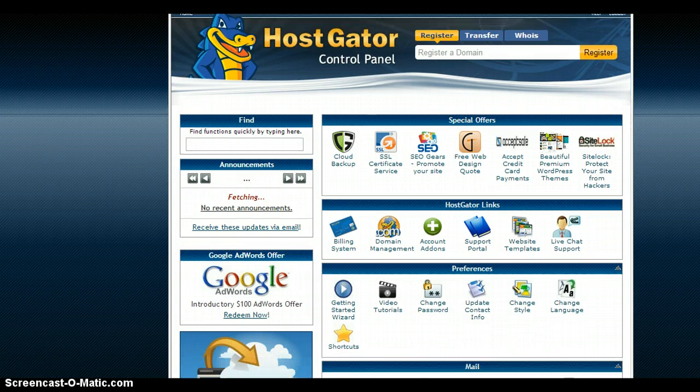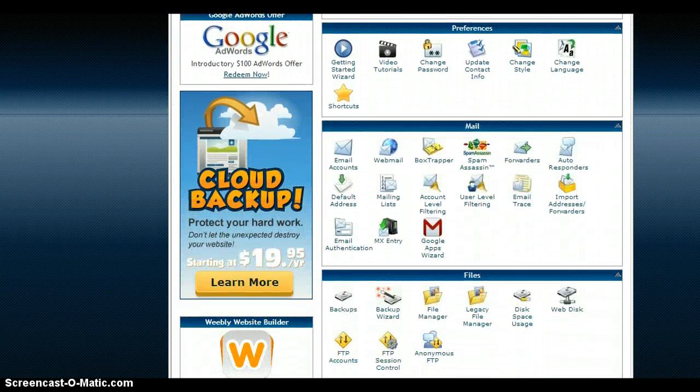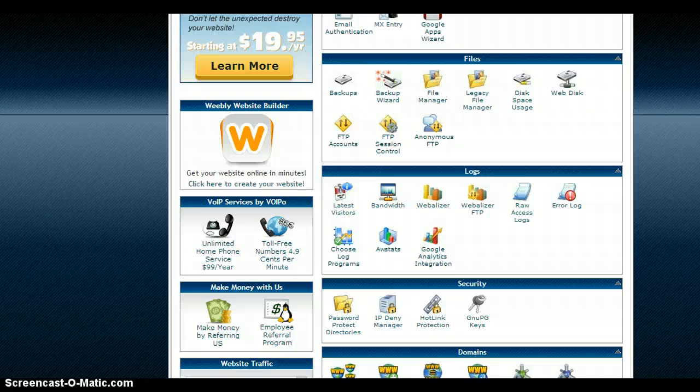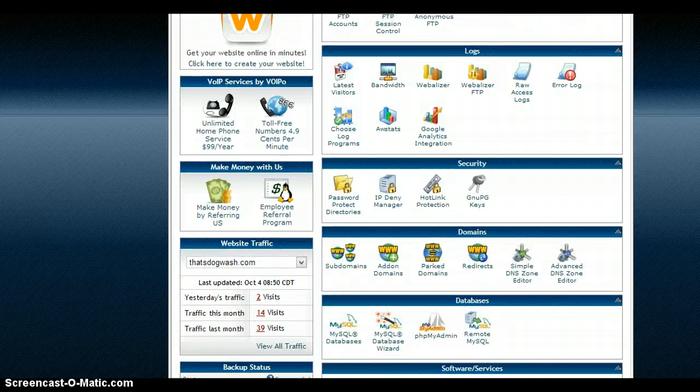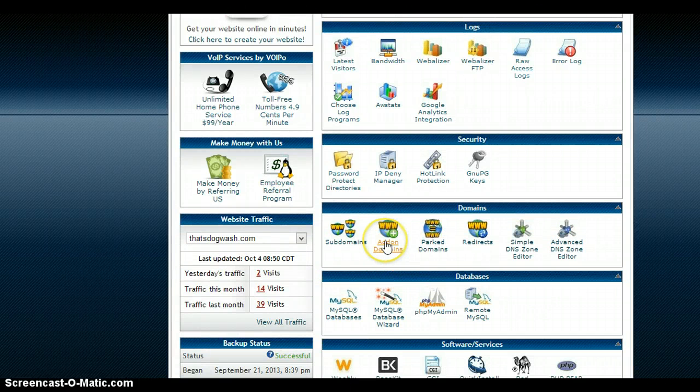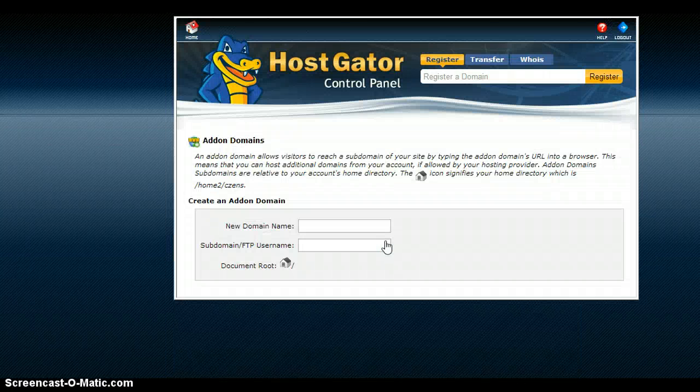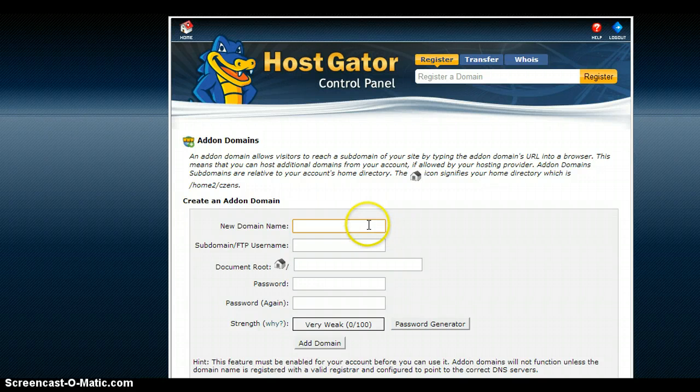I've logged into my HostGator account, and you're just going to scroll down, and we're going to go to the add-on domains. You're going to want to grab a pen and a piece of paper so that you have this information. I'm getting out my pen and piece of paper right now too. And so you're going to set up your new domain name.